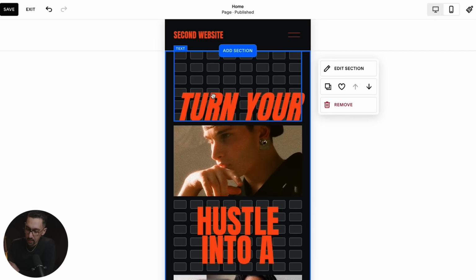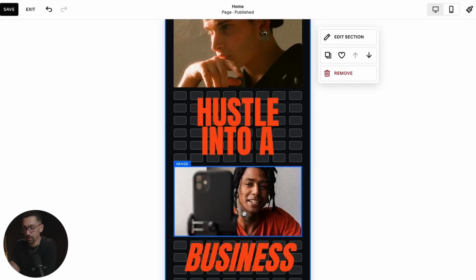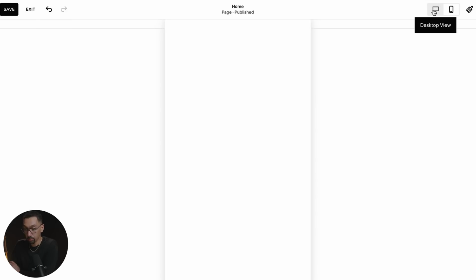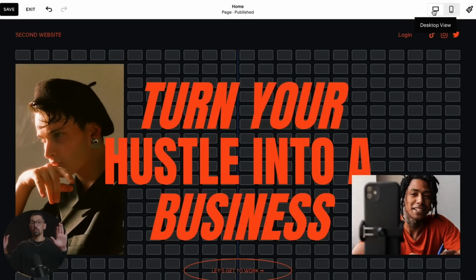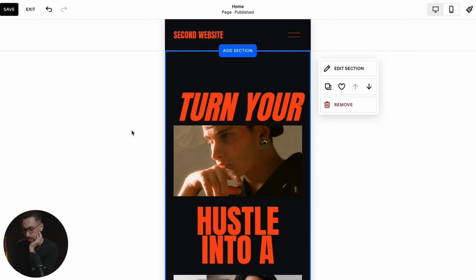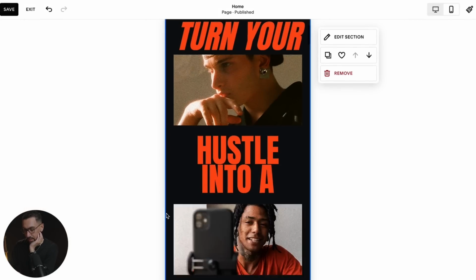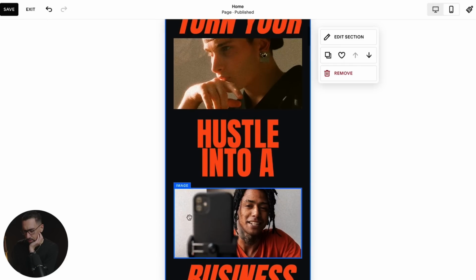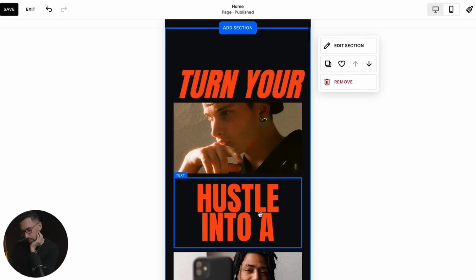So you can see what they did here. They put turn your hustle into a business in 3 separate sections with the images separated. Desktop looks exactly the same. So you have 2 different versions of your website that you could have, desktop and mobile. And in this case, the desktop has a different experience versus the mobile. Let me hit G to get rid of the actual grid, and then you could see kind of what this looks like. I don't know if I'd probably do this. I might do something a little different, but it works.